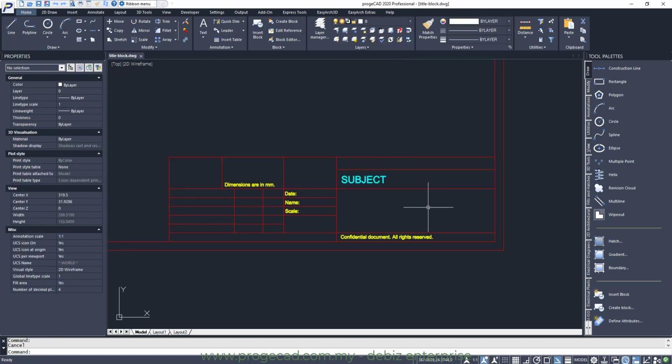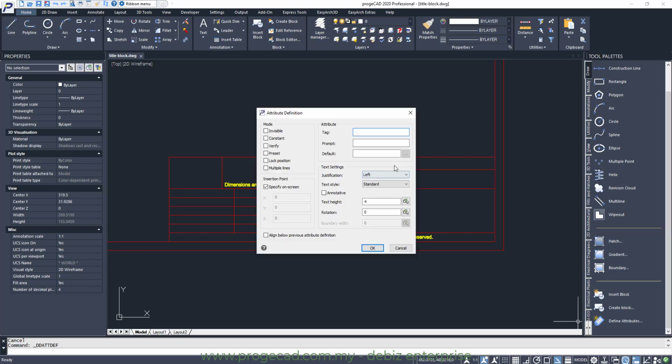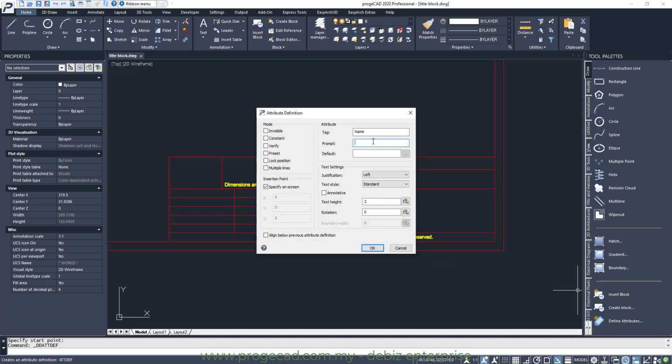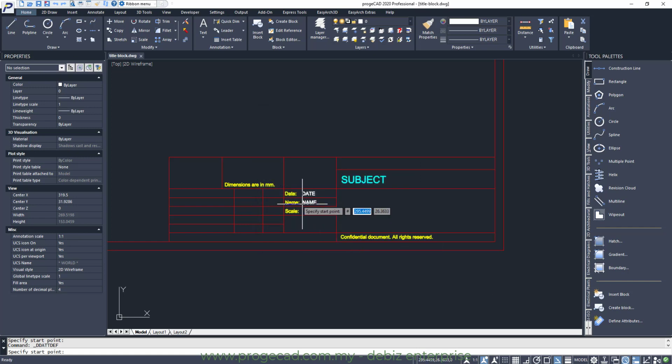Now we create another two attributes for the name and the date. Click on define attributes again. Under the tag, we will put date, prompt date, and then under text settings, we will put it as 2 because it will be slightly smaller in terms of the text. Again, we click OK. We click on the date area, and now we create another attribute for name. Same text settings. Click OK. And we click on the name column here.